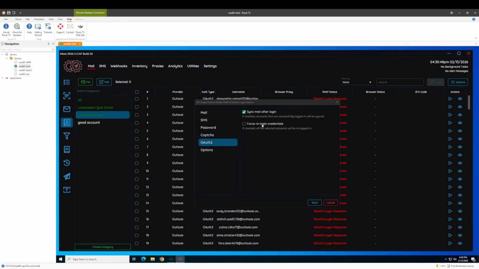Force relogging credentials basically resets the account and gives it a fresh login. You're probably only going to want to enable this if you're having some weird antibot issues or some issues where you need a fresh session. In most cases, you're probably not going to enable this, so we're going to leave it disabled. It's just going to add time to the task for no reason, since we're not having any issues. Move to category after success is the same thing as the last two. It just automatically moves it.